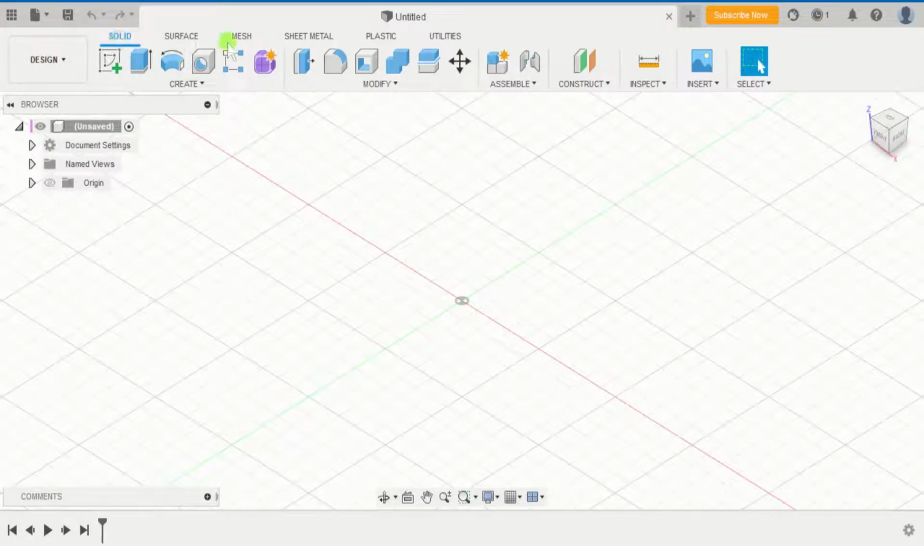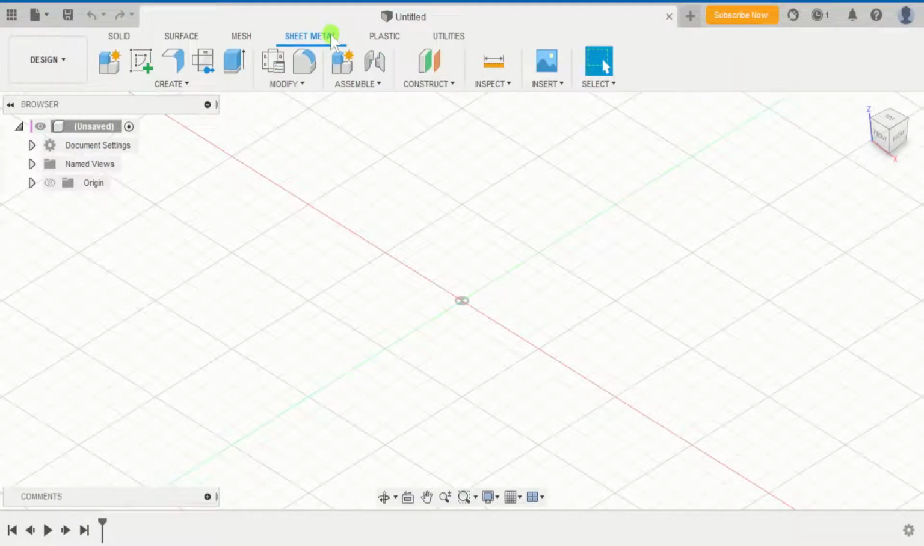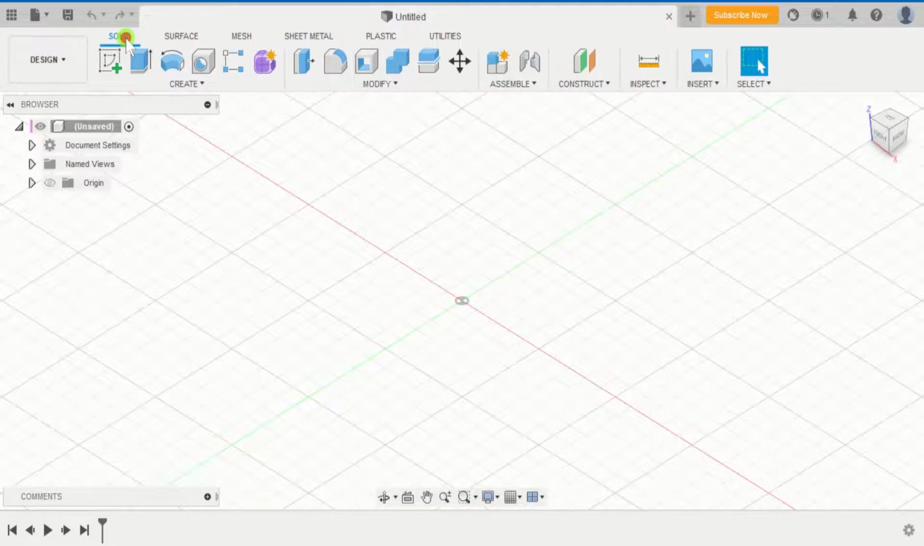In the central menu bar, you can distinguish between several areas for designing. Very important are the two areas, solid and sheet metal. These are used for the construction of solids, that means 3D objects, and sheet metal parts, that means 3D objects made of sheet metal. But there are also surface, mesh, plastic, and utilities. Depending on what you want to design, you have to choose one of the sections for it.